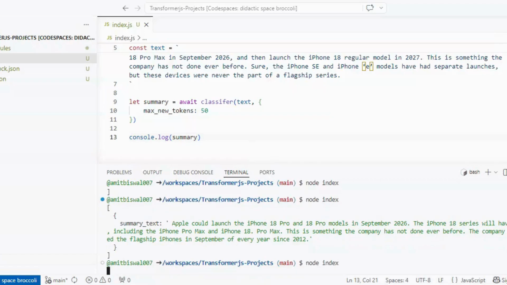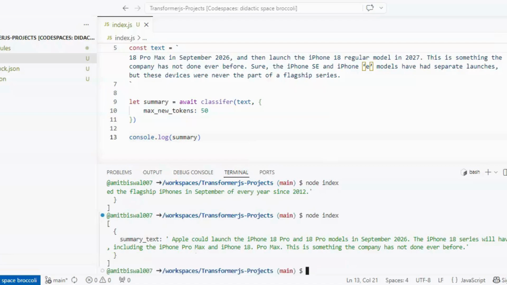Okay, now let us run this node index. So we got this in 50 words. We got the summary in 50 words. Let us try with another example.